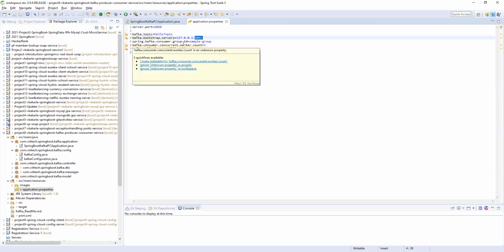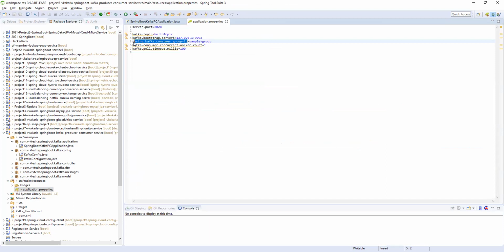So Kafka consumer group ID. By default, it will expect the group. So the topic comes under which group? The sample group I created, the topic comes under this group. That's fine. So worker thread count.